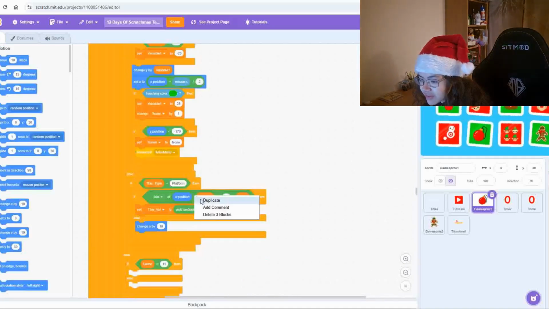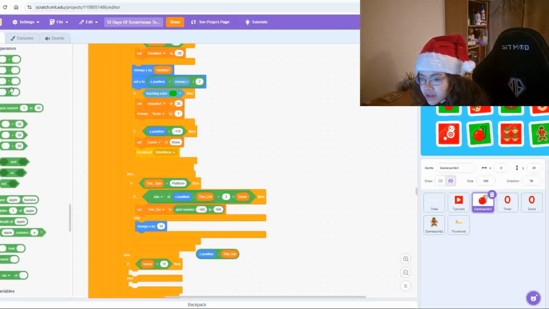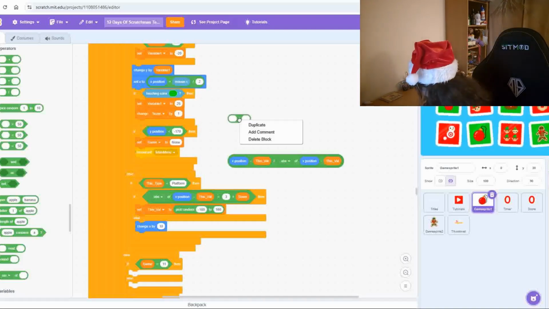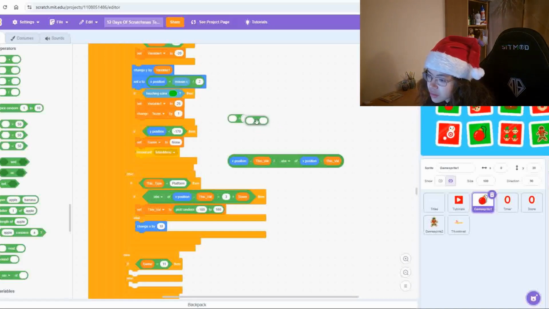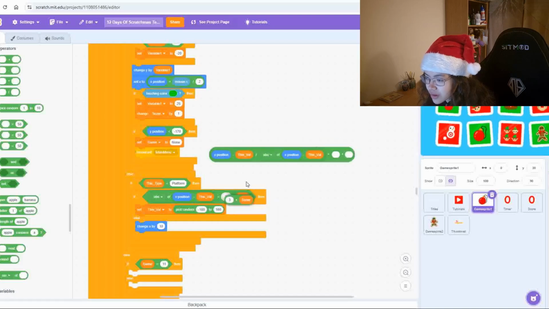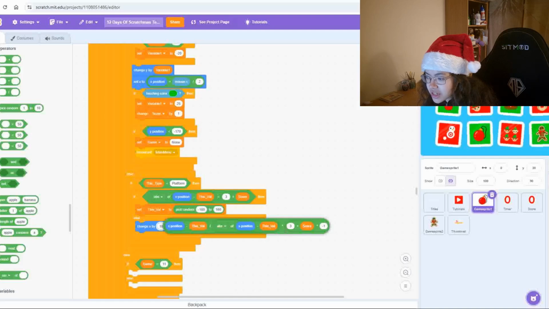x position minus this val, we can copy that from here. Then we need a divided by, then we can copy the absolute value one. So it's x position minus this val divided by absolute value of x position of this val. What this will do is if the value is negative, then it will give you -1. If it's positive, it will give you +1. Then we need 2 multiplication operators, with this in the first condition. The second condition should be 3 plus score, and the final one should be -1. We can just drag all of this into the change x by block.